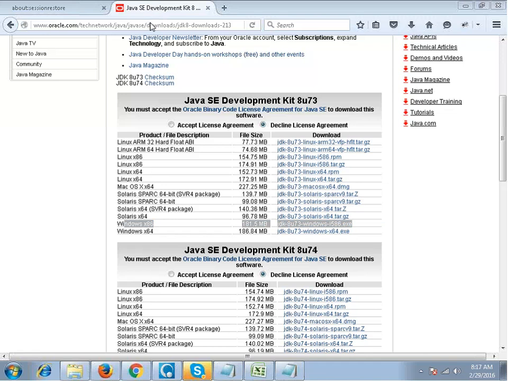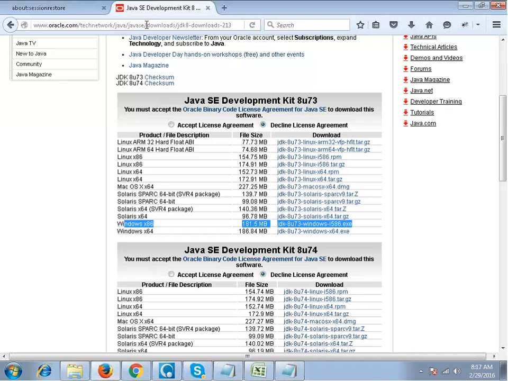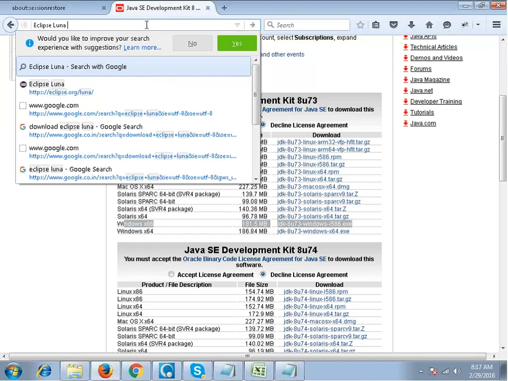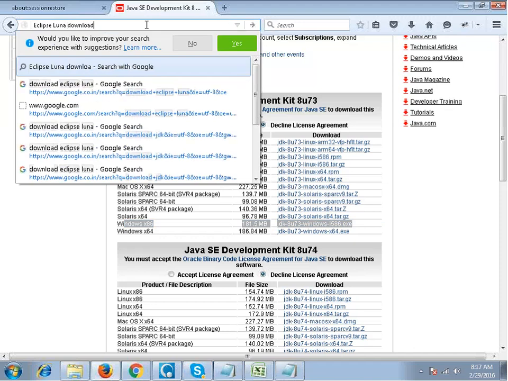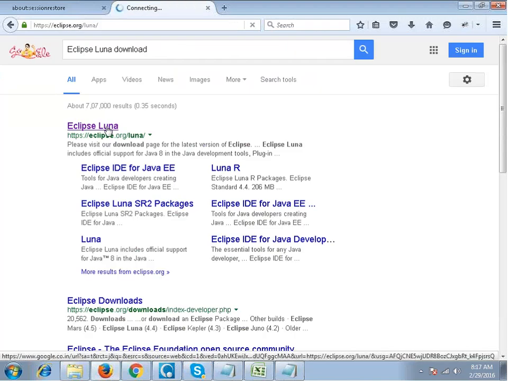Right. Once you have installed JDK, fine. You have to download Eclipse. Okay, Eclipse is the editor for Java language and prefer to work on Eclipse Luna. Right. There are reasons behind it. I'm not telling you the reason right now, but download Eclipse Luna. Alright. So you go over here and download it.